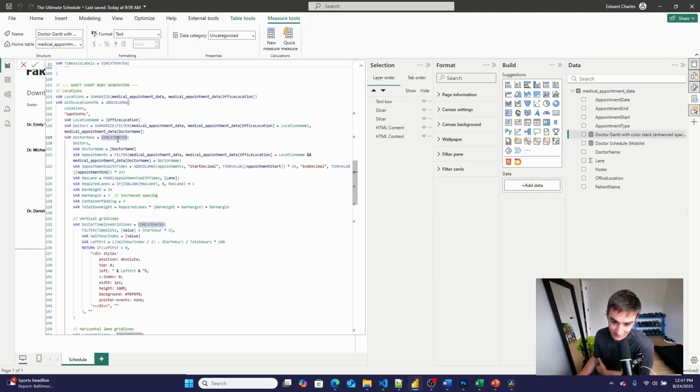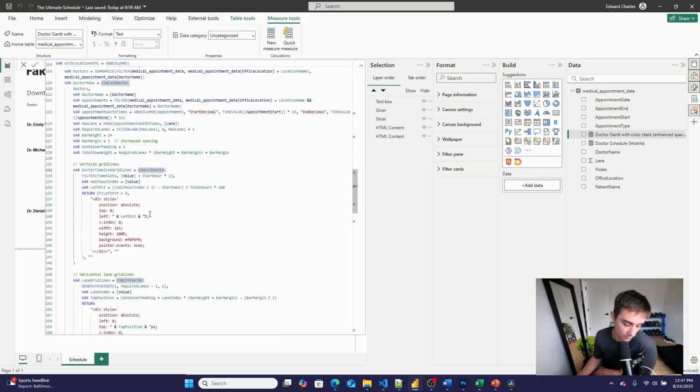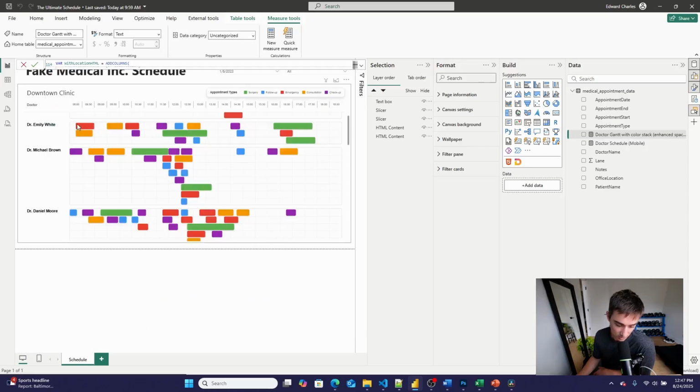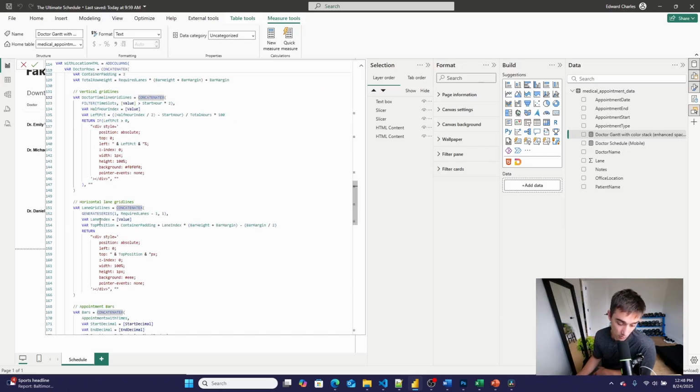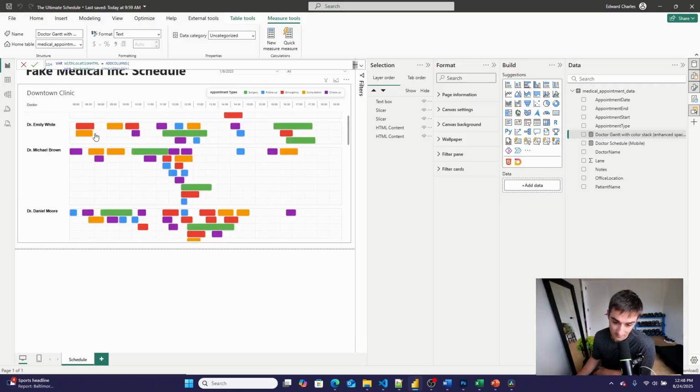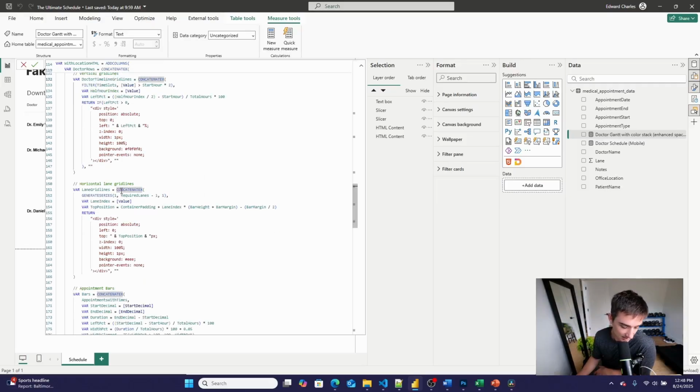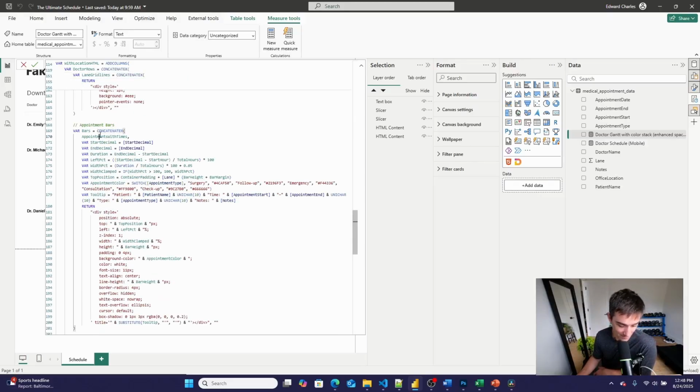And within every single doctor, right, it's concatenating how many vertical timeline grid lines it needs in each row. It's concatenating how many horizontal lane lines that it needs right here in each row. And then it's concatenating how many appointment bars it needs. And just a quick note, we are clarifying that appointment type using another switch statement right here, right?